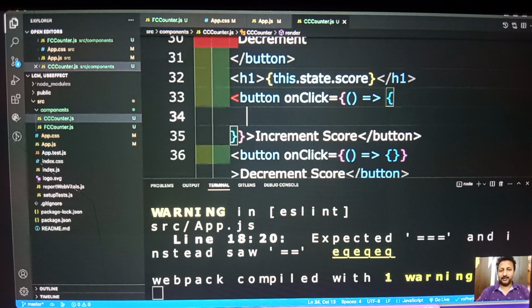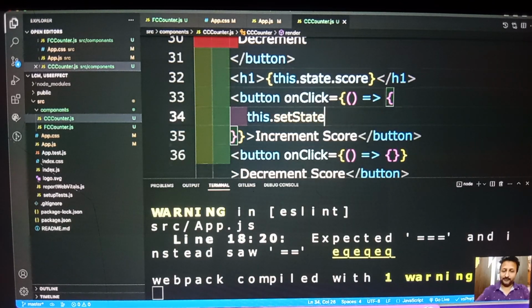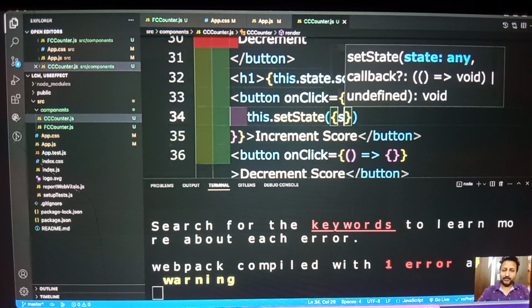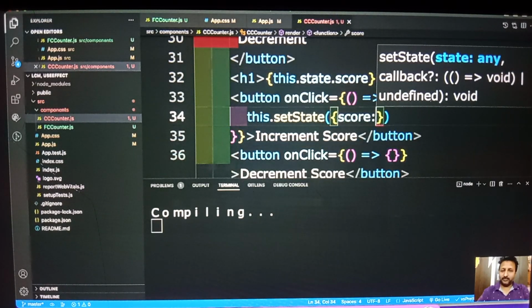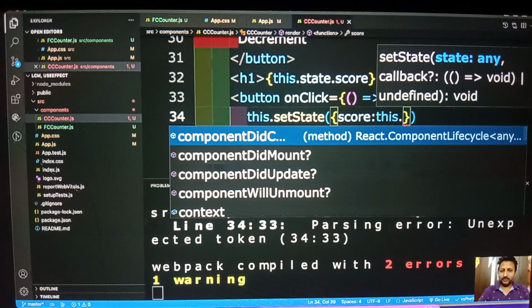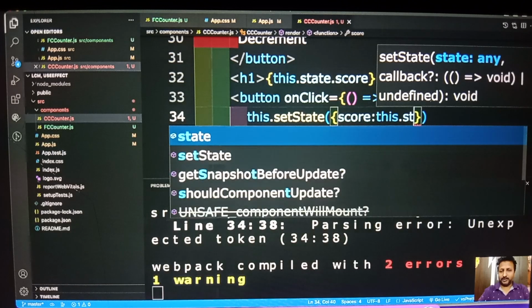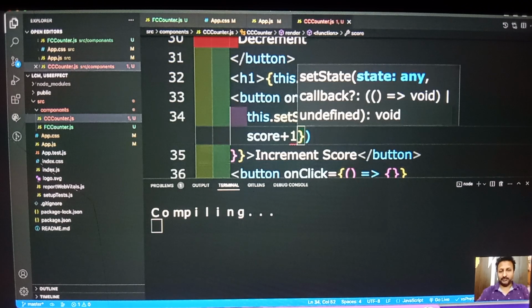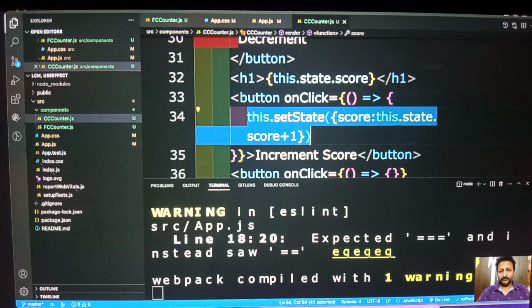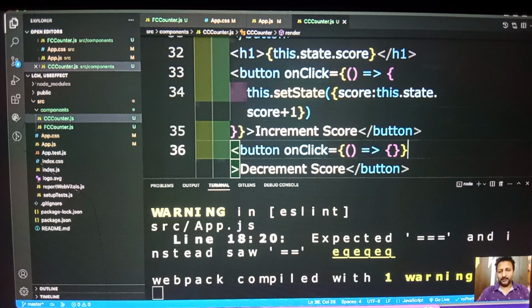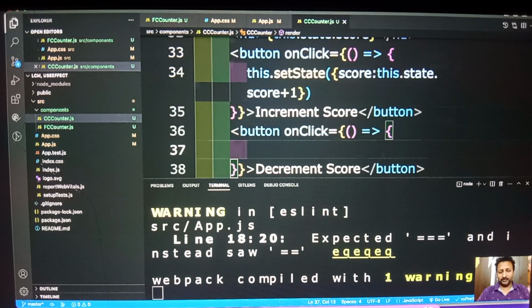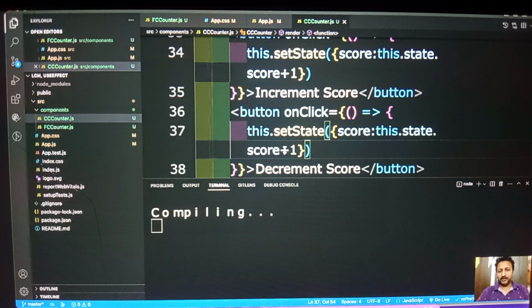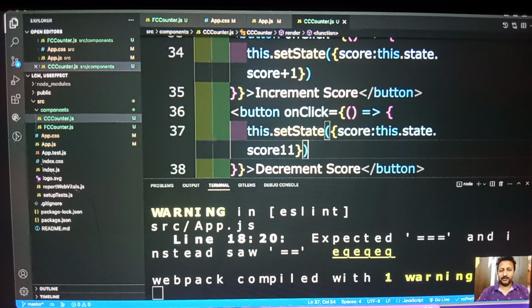Here I'll say this.setState, score: this.state.score plus one in this case. Here, this.state.score minus one in this case.